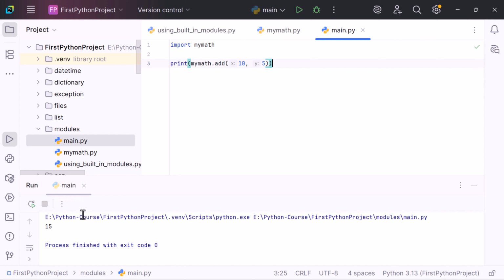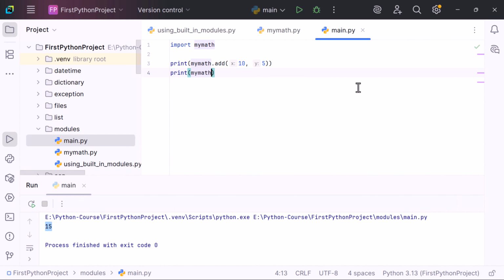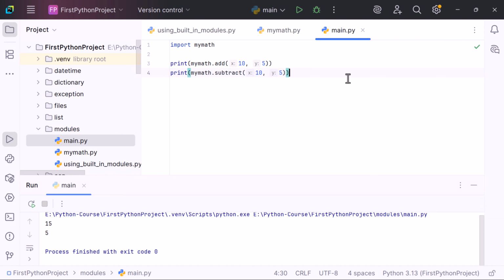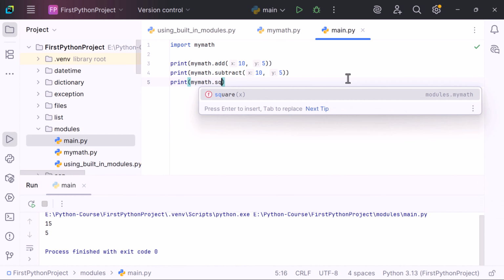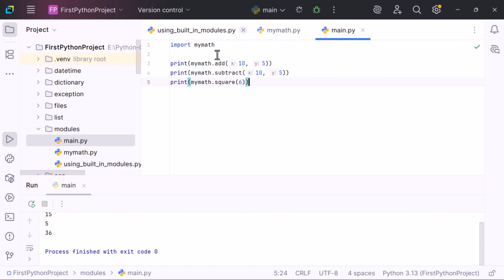This will return 15. Next we see subtract, print mymath dot subtract and pass 10 and 5. Run the program and it will return 5. And for the square, we type print mymath dot square and pass just one number like 6. Run the program and it will return 36. So this is how we use our own module by importing it.